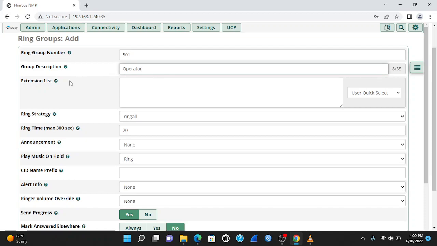Now under extension list, this is where we are going to enter what extensions we want to be in this operator ring group. So now I'm going to enter, let's say, 201. If I hit enter, now I can enter the next extension that I want to be in this ring group. Another option is to go to the right and select User Quick Select. We only built one extension, so we only have one option, which is extension 201. So I'm going to leave it as is.